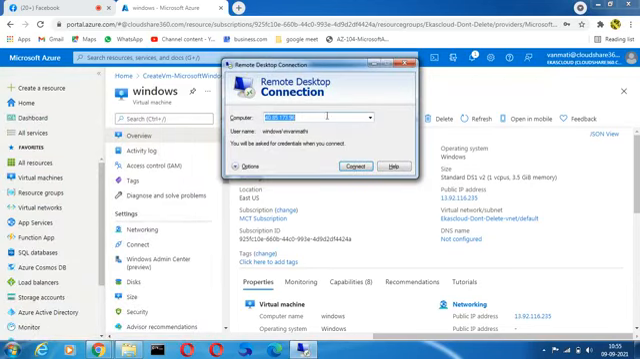So the remote desktop connection will be opened. Here, paste the IP address that you copied. Now click connect.